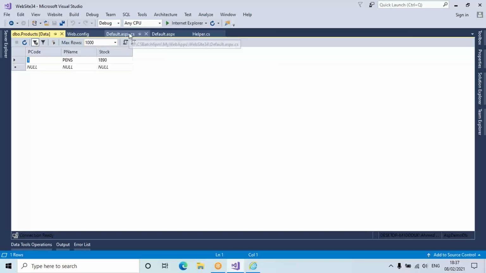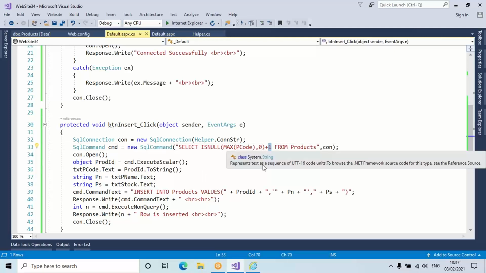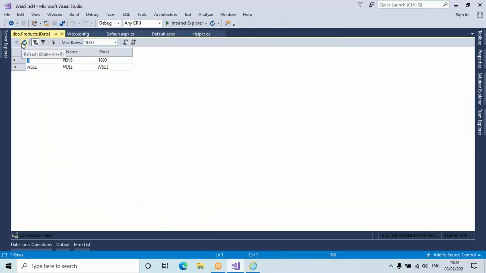Now you see what happens with this logic. Product code is 1, so this will now return max of P code 1. Is null has found 1, to that 1 is added. So the next product value will be 2 if you run this code. Okay, I write here books, product 3400, 2. Go there, check your table. Yes.